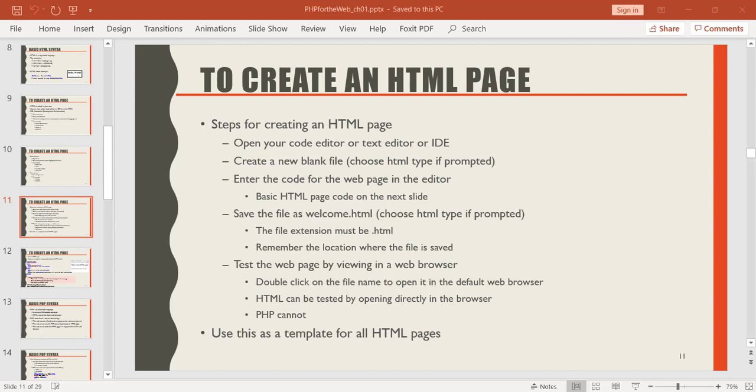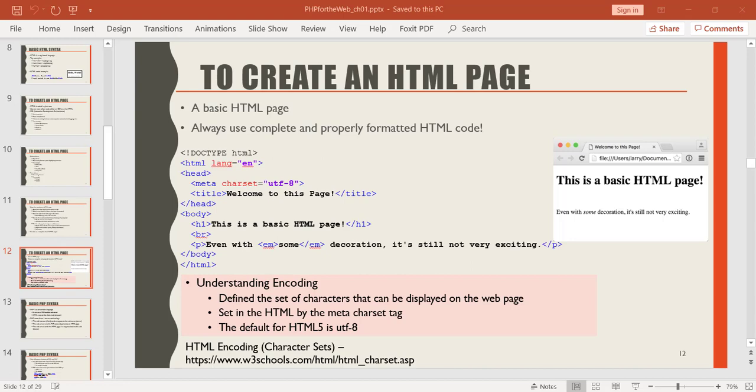Use the following steps to create an HTML file. Open your editor, create a new file, enter the HTML code for the web page, save the file with the .html file extension, and open the file in a web browser to display the web page. So now let's walk through each step.